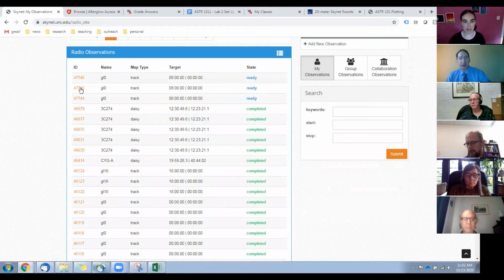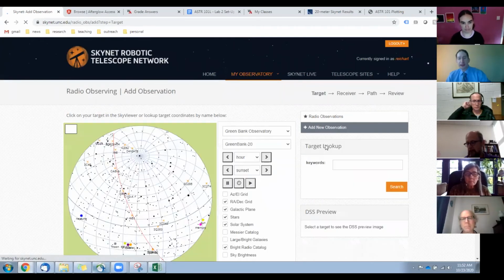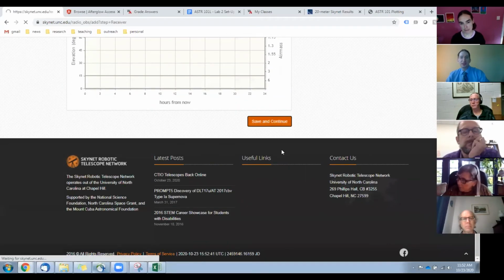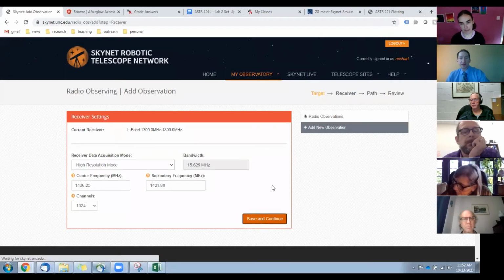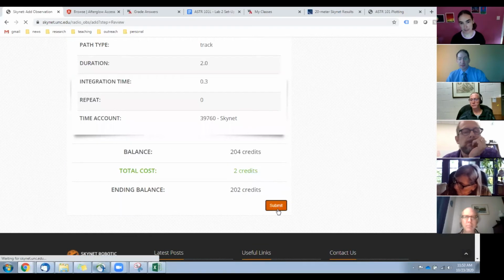And then you have to put in the other ones. Instead of retyping everything, just go to the one you submitted and hit resubmit, and it will come up with everything filled in just as you did. So after 0, we're going to do 8 degrees. And then you can just click through everything. Save and continue, save and continue, save and continue, submit.